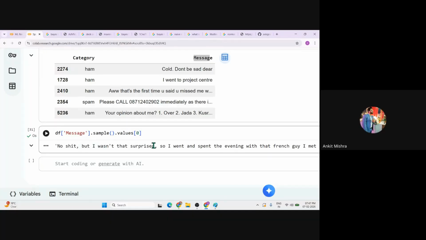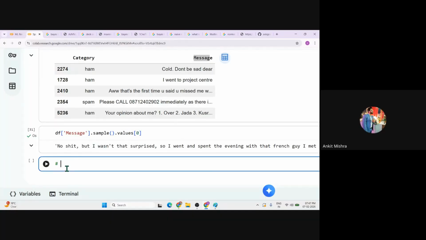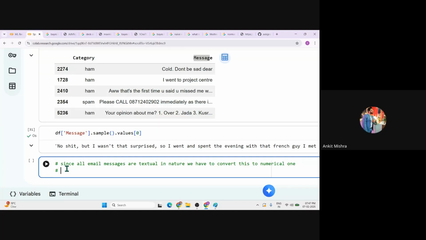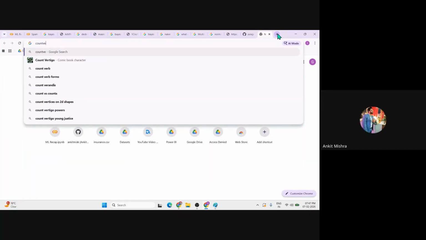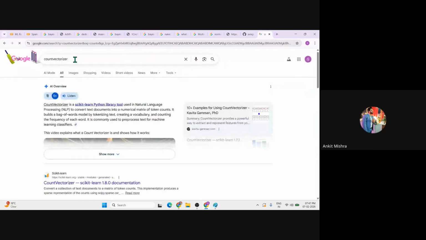Now we have to convert all these messages into vectors. Since all messages are textual in nature, we have to convert them to numerical ones. And for this we have one technique, called the CountVectorizer technique. Let me just show you what that is. This CountVectorizer technique is the popular one.